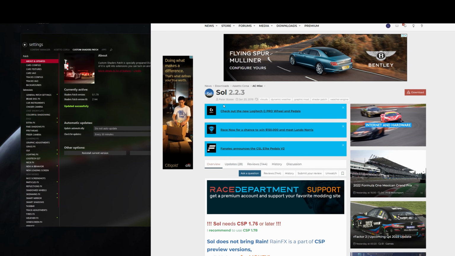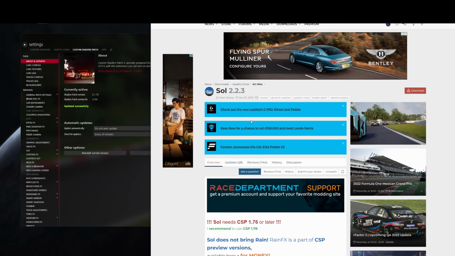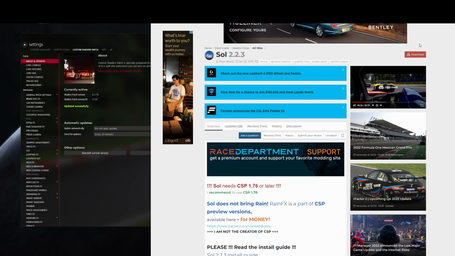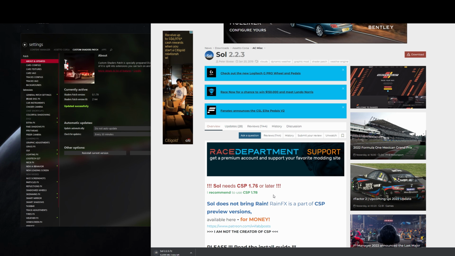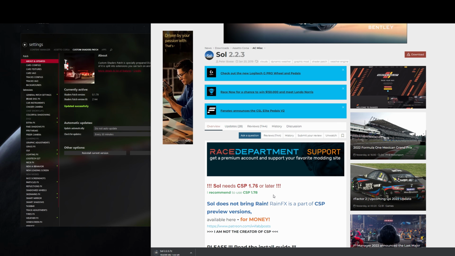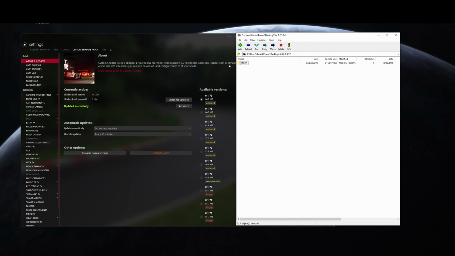Next up, we want to get Sol installed. Sol is a mod that gives you control over the weather as well as day and night cycles. So head on over to Race Department to download Sol. You need to create an account on Race Department first before you can download any files from there. Open up the zip file that we just downloaded and you'll notice a bunch of folders and some files.